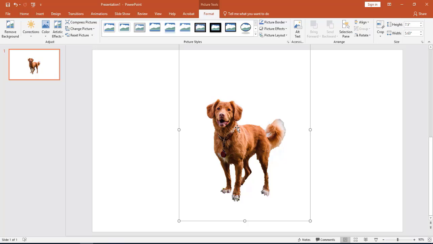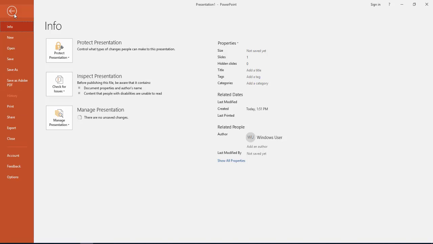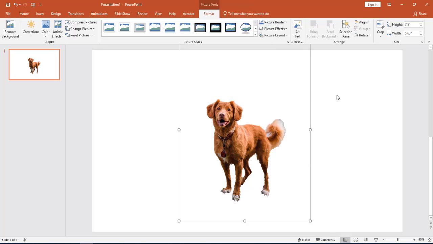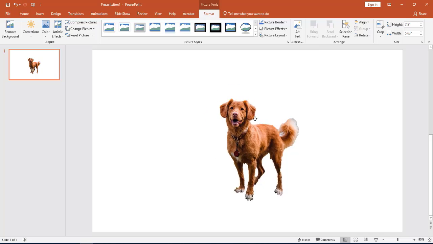Now the changes are saved. I can click File, I can click Save As, or I can just right click and save as picture.